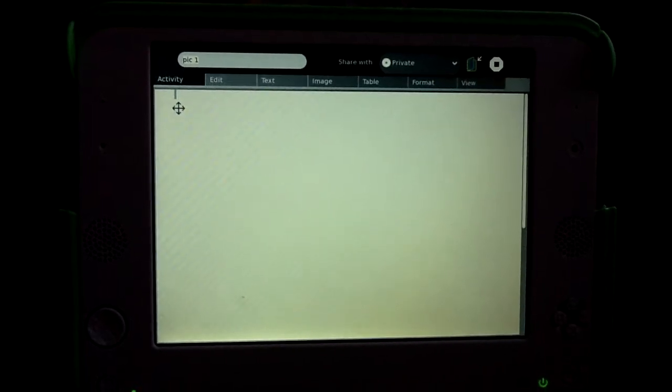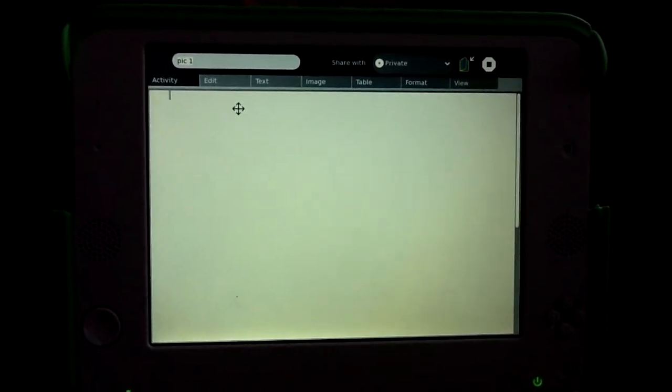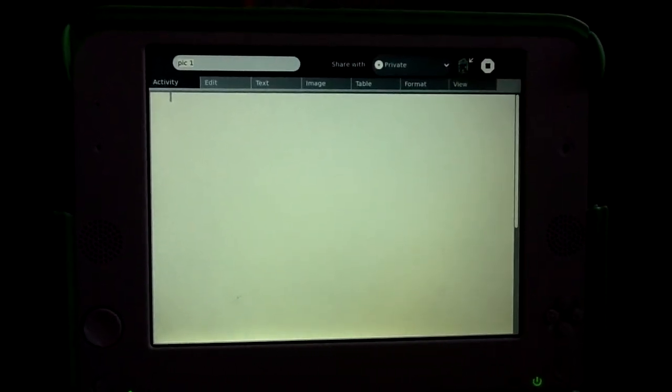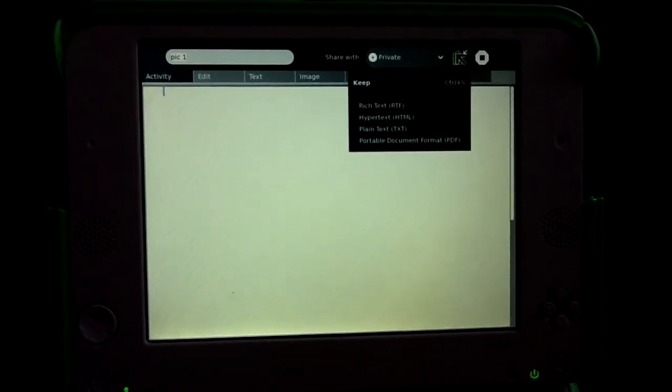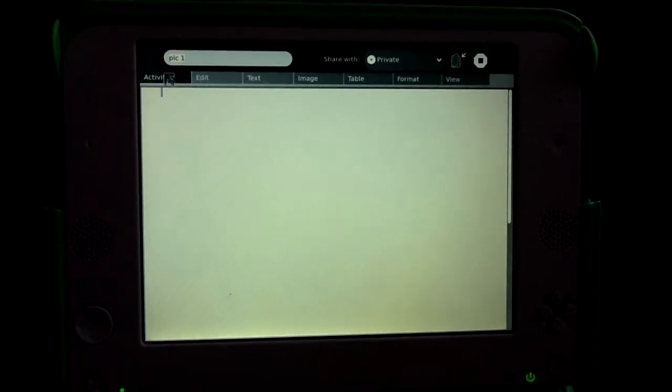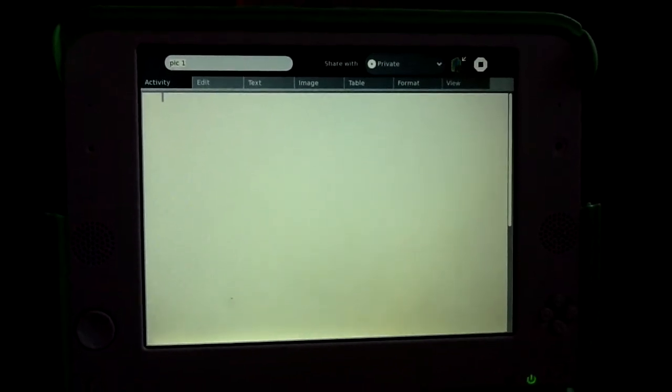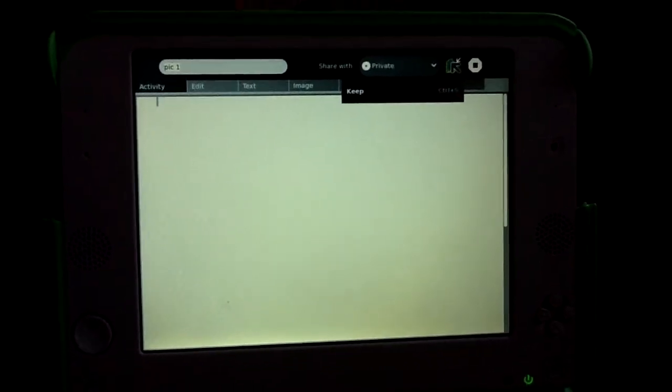I want to save this right off the bat to make sure we don't lose it. So we go over to the save file. You have to be in the activity tab before you can save or find this image here. So I want to keep that.